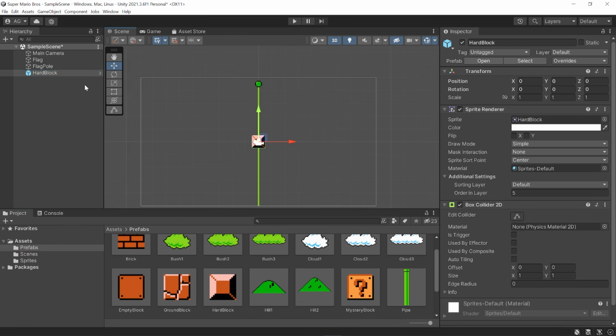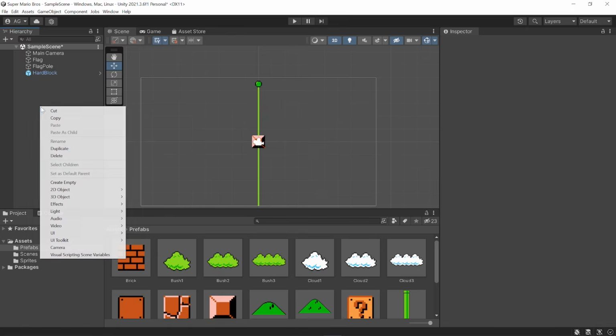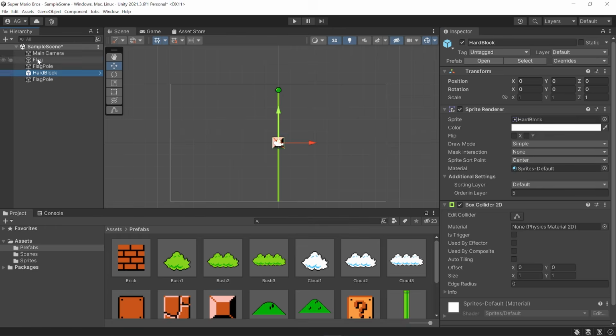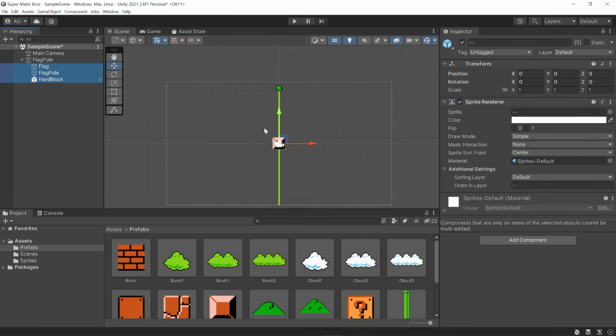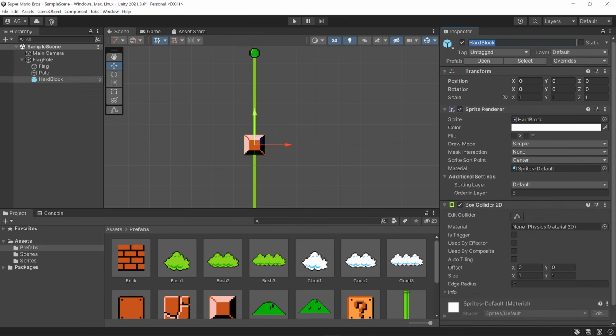Now for our flagpole, it'll be very similar to the process we did with our pipes, where we need to create an empty object, and I'll call this flagpole. And let's reset the transform so it's at the origin. Let's take those other 3 elements and drag them onto our empty flagpole game object so they become parented to it. And for clarity, I'm going to rename these to just be flagpole and block.